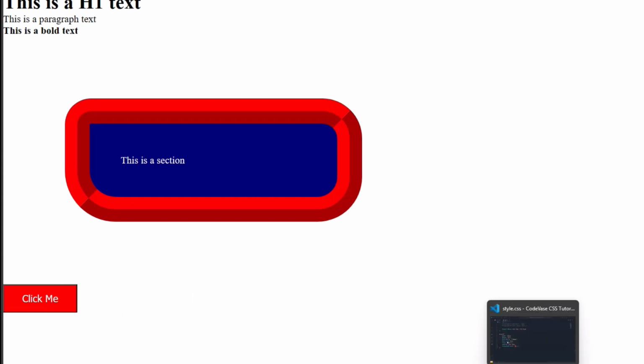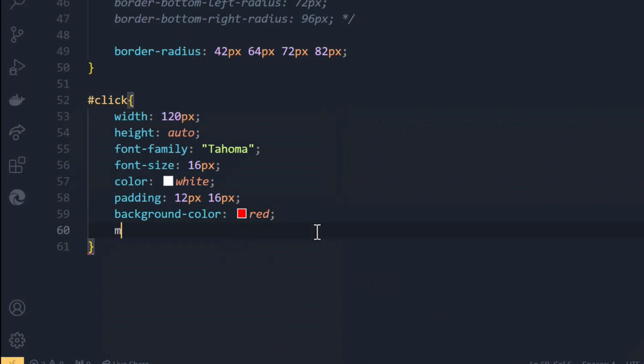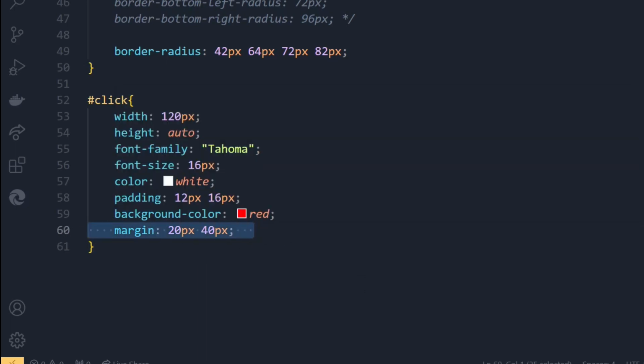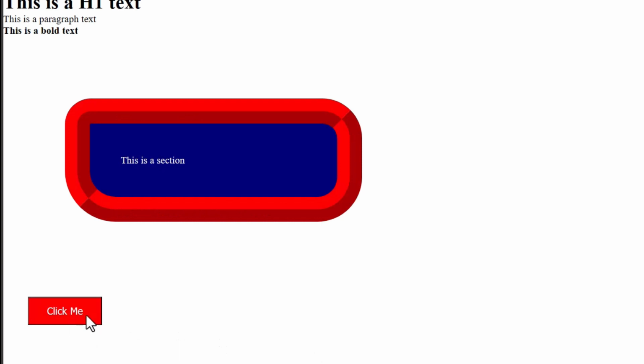So before I do that, I'm going to give it margin as well. I'm going to do the same thing. I'm going to say margin 20 pixels by 40 pixels, and just like padding, these two figures simply mean 20 pixels top and bottom, 40 pixels left and right. But this is the space outside of the button entirely, and it's going to position our button right here, and I'm okay with this.